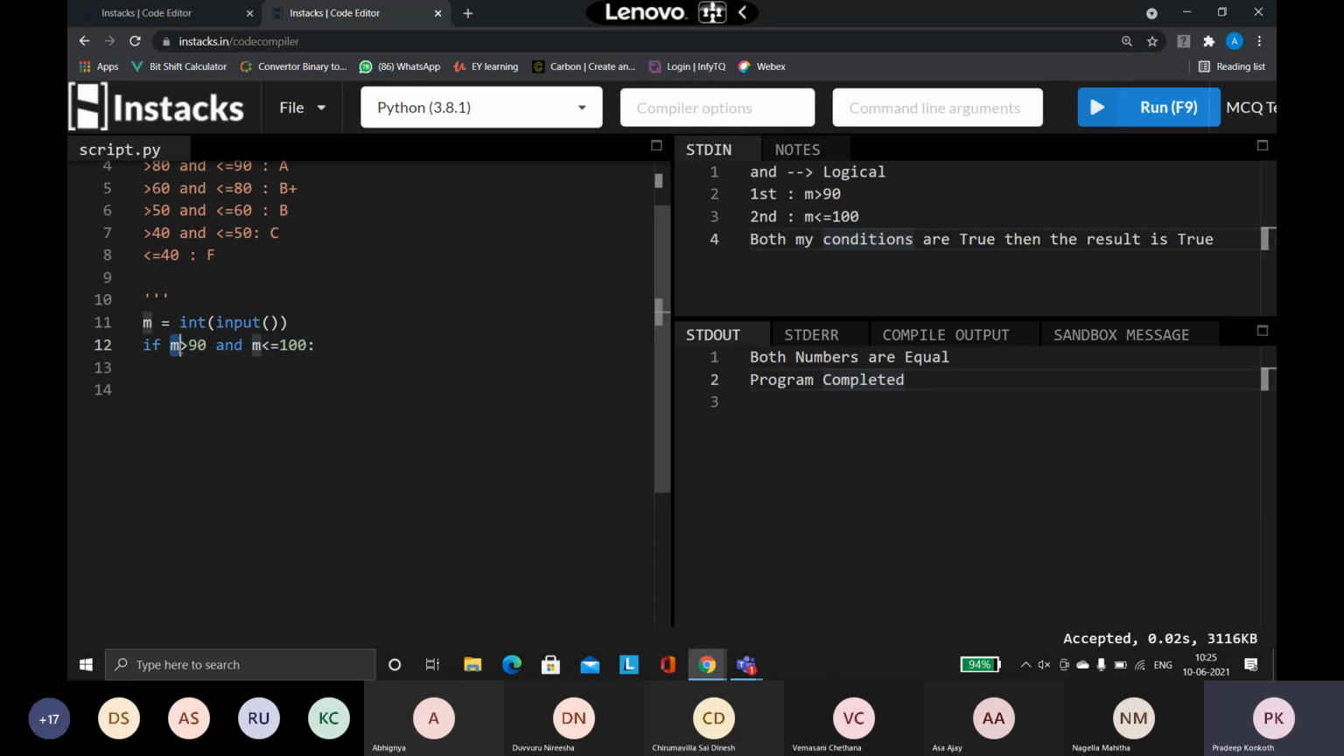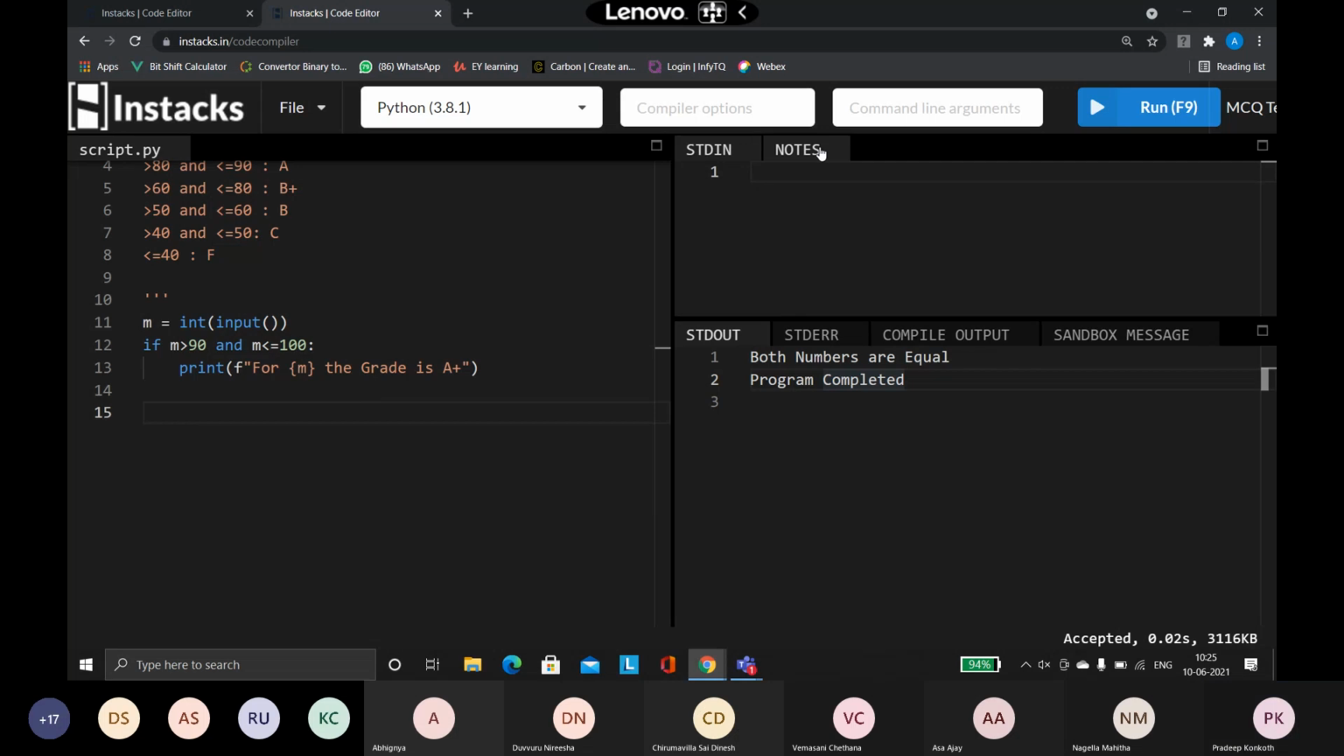So what will it do? It will check this, and it will check this. If both are satisfied, then it will come inside and it will just print. Let us say, for M, the grade is A plus. Okay, let us see how this works.